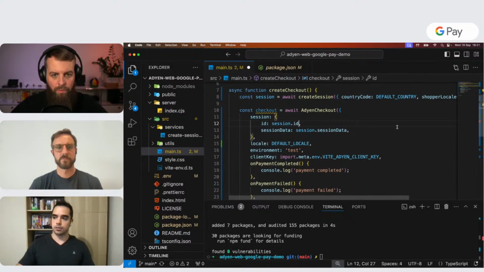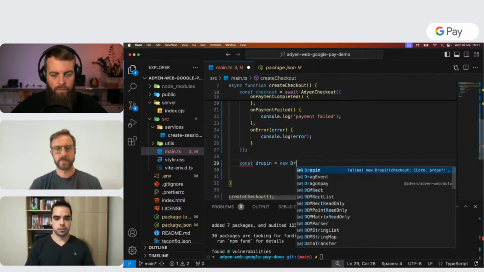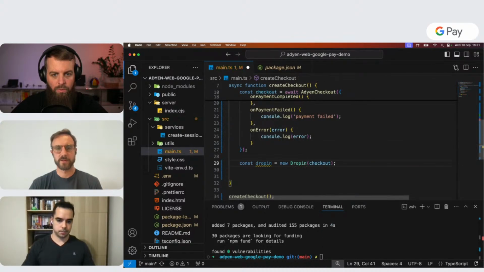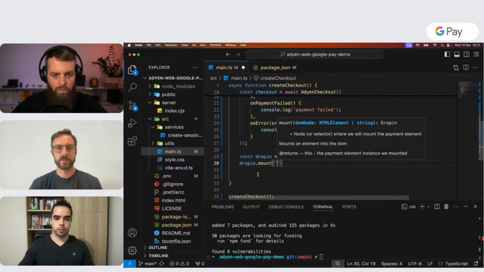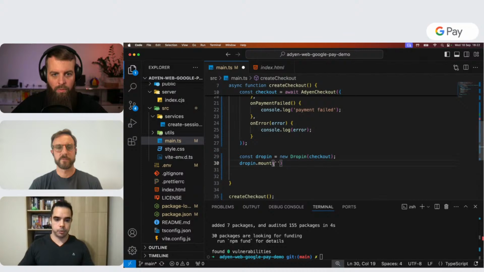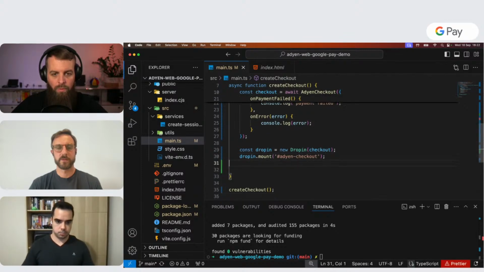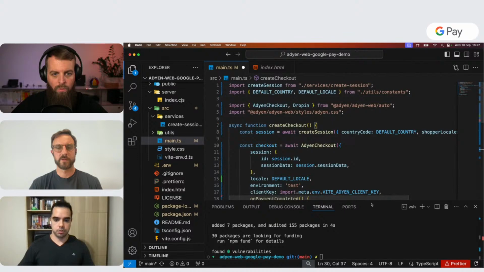We are going to use it to create our UI elements now. So let's start with the drop-in for now. Let's create a new drop-in, and then I'm going to pass the checkout to it. And that's our UI element. Now I need to tell where I want to render this element, so I'm going to do drop-in.mount. And here I need to pass the HTML markup where I would like to mount it. If I look in my HTML, I have this div here where I want to mount my component. I'm going to use the ID here, adyen-checkout, and I'm going to tell drop-in to mount right here. Okay, I think we are good to go.